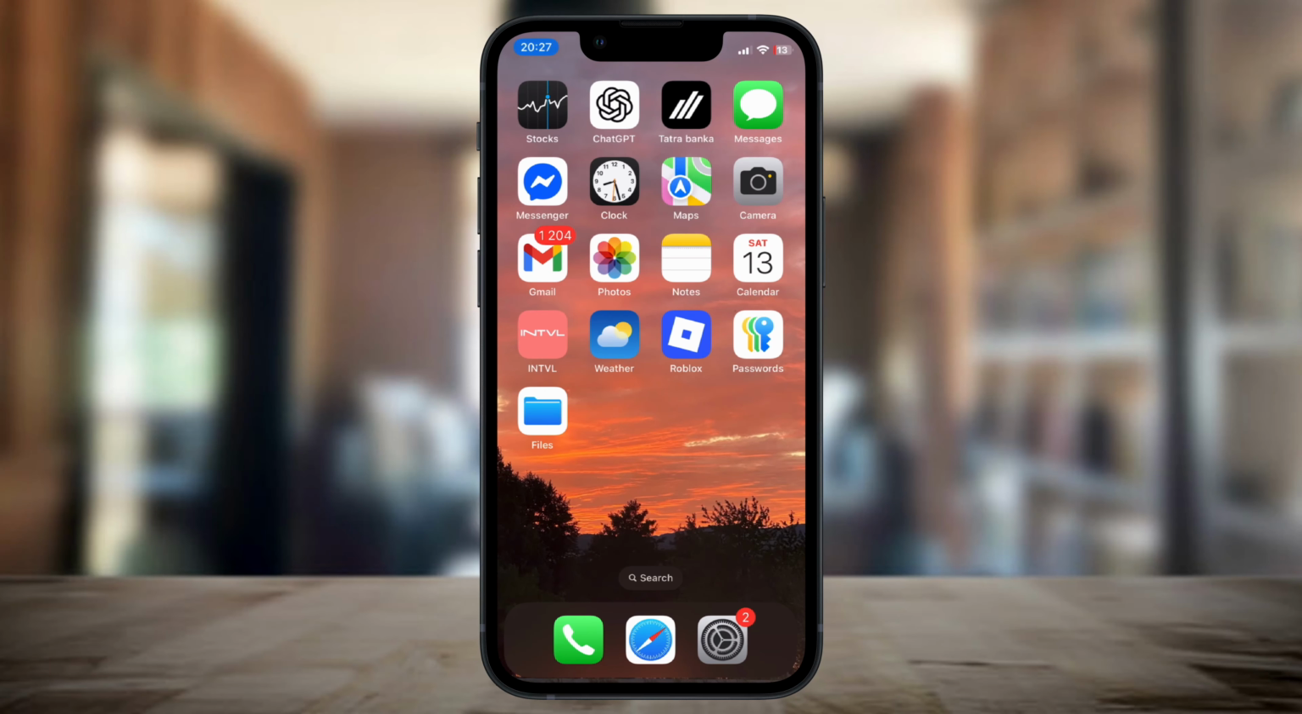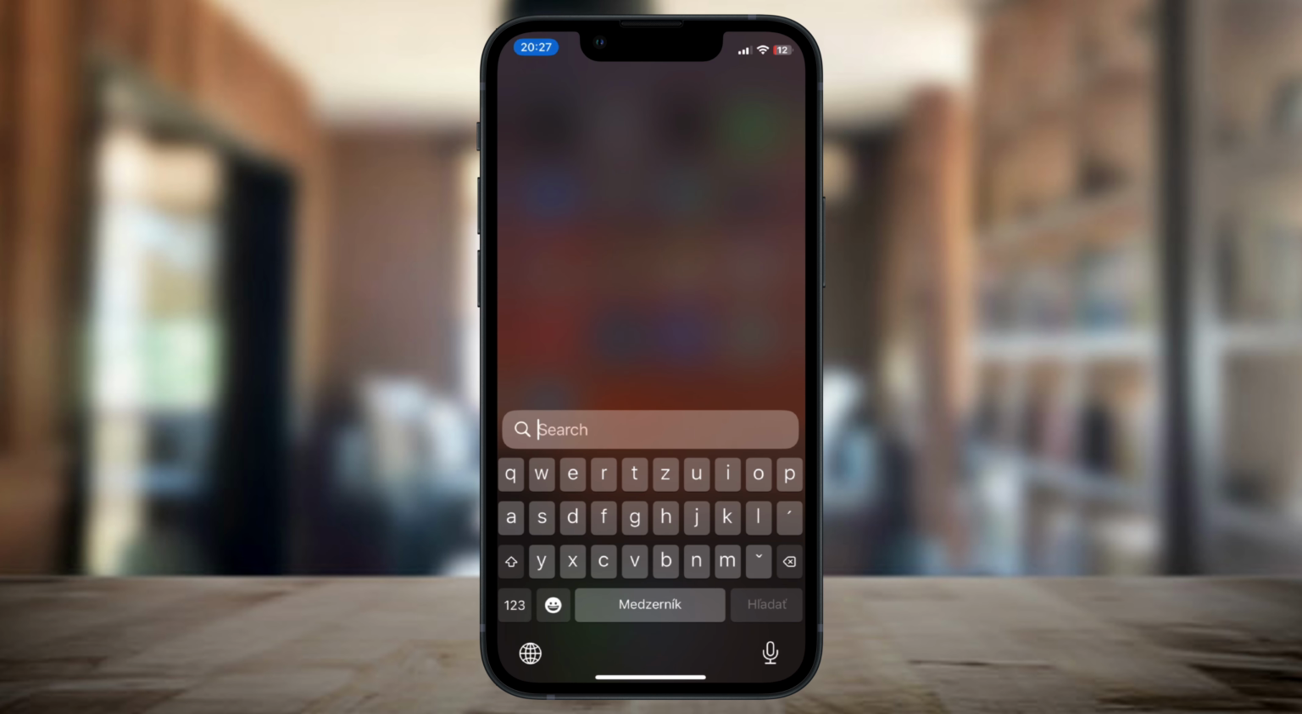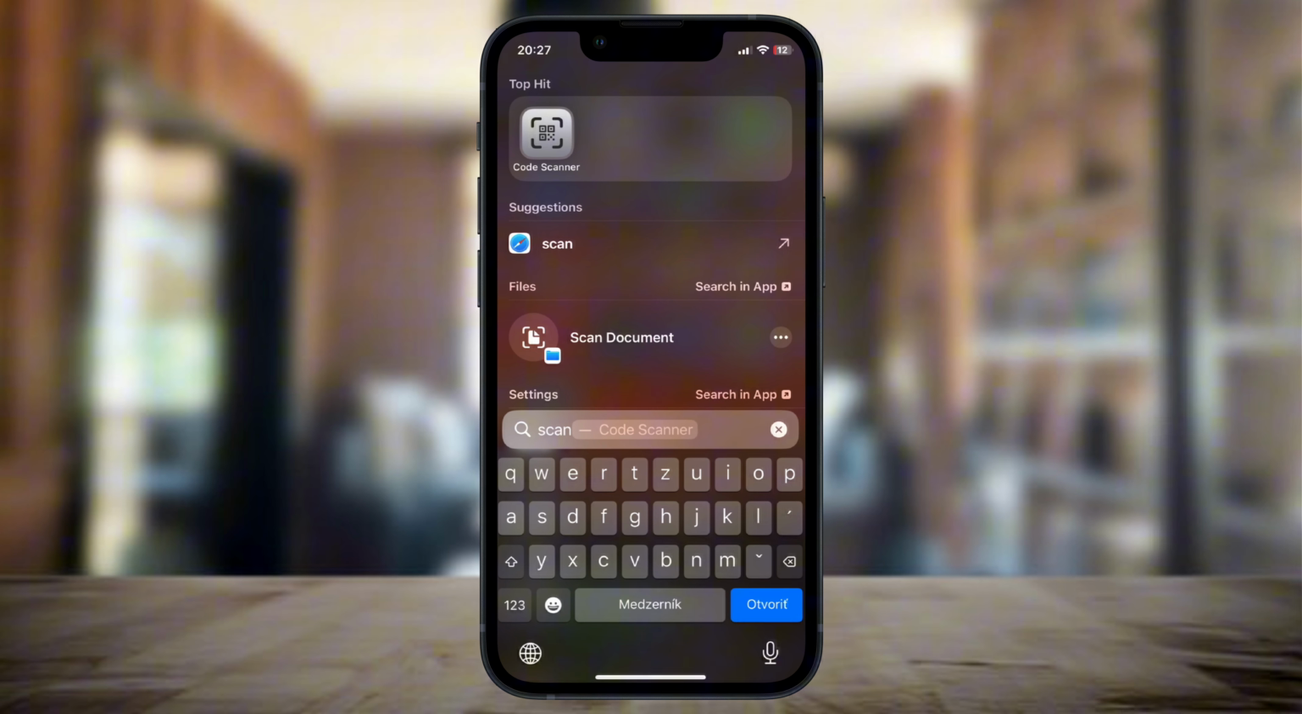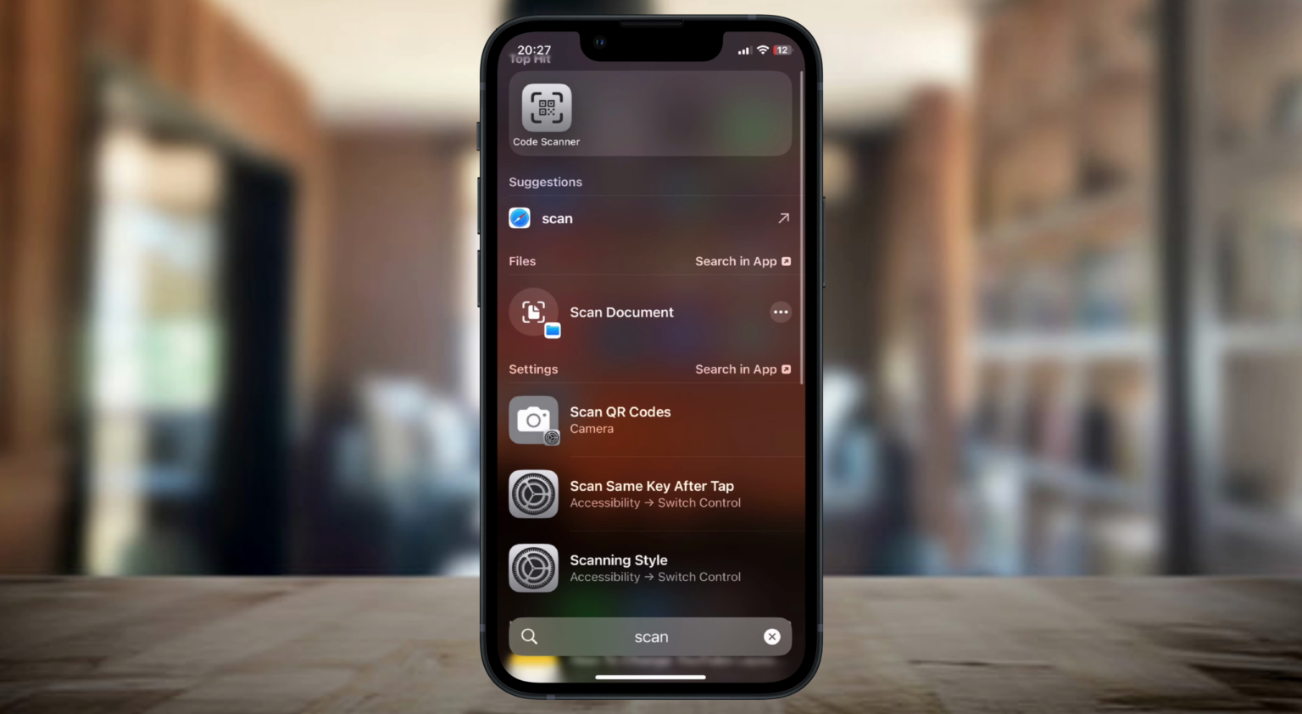How to simply scan a document on your iPhone. So it's pretty simple. All you have to do is to open your search and here click or type scan, and you will find here option scan document, which is action connected to your Files app, which is automatically downloaded on your iPhone. So click on scan document.